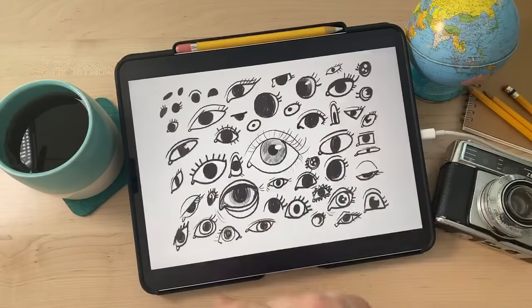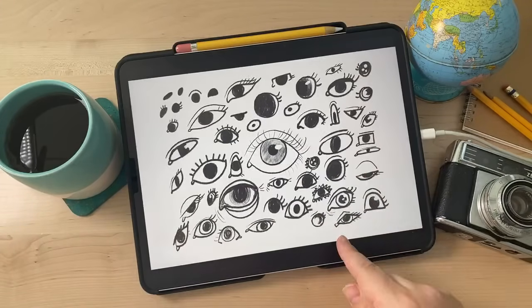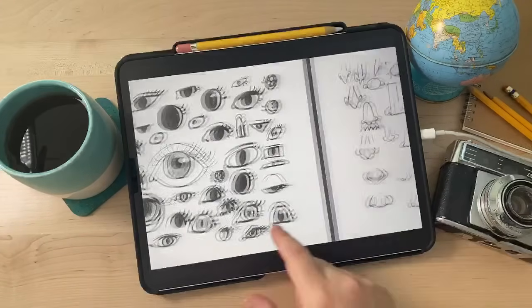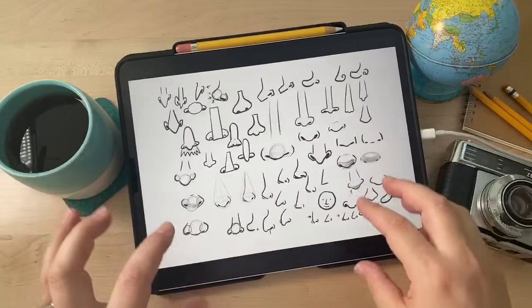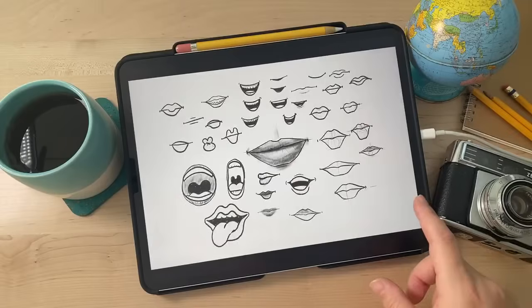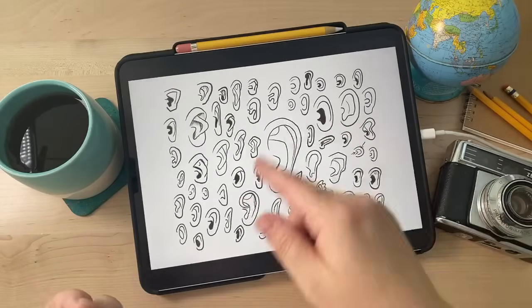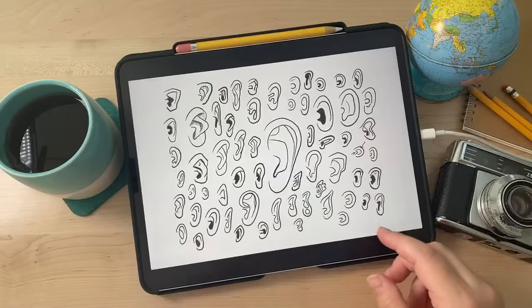So this was just a brainstorm of different eye shapes, different styles, and things like that I made when I was working on that series. This is a bunch of different noses, mouths, and ears. I don't know why, but I had a lot of fun with the ears. They're really fun to draw for me.